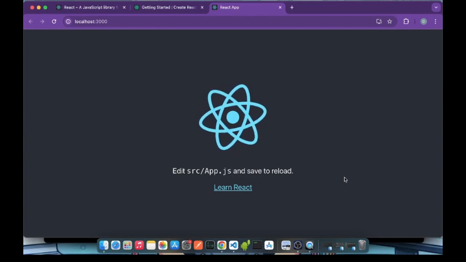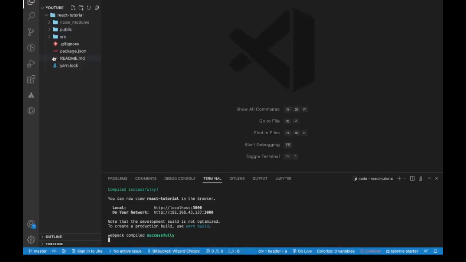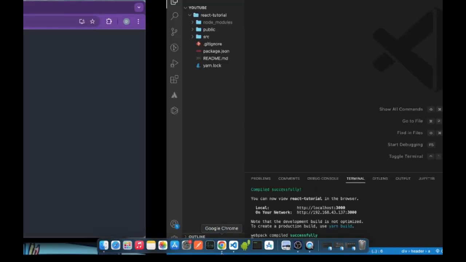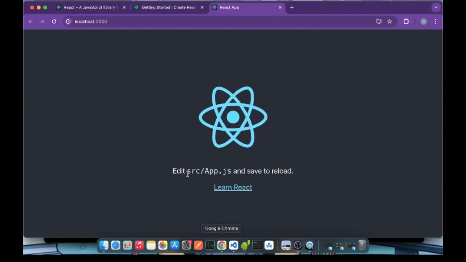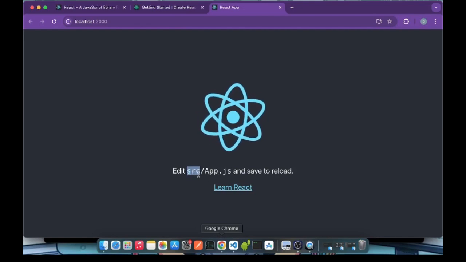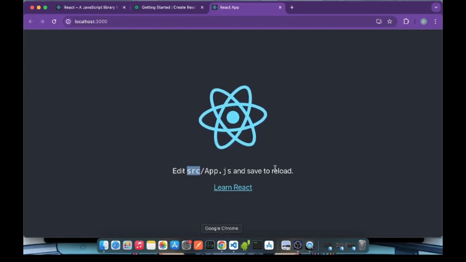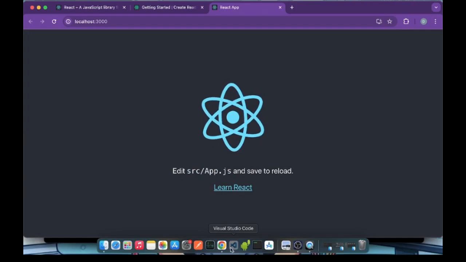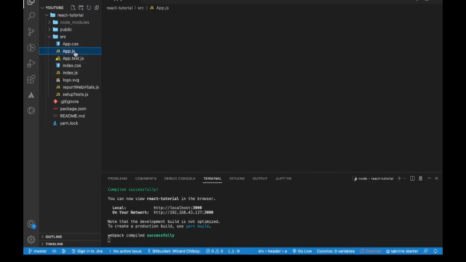Okay, so let's still come to this place. As you can see from here, it says edit App.js that is inside the source folder. So this is more like a file, and this is a folder, and then save and reload. You gotta see the magic right now. If you just go ahead and come to the source, you know what they're talking about. Come here and then come to the app that they're talking about.